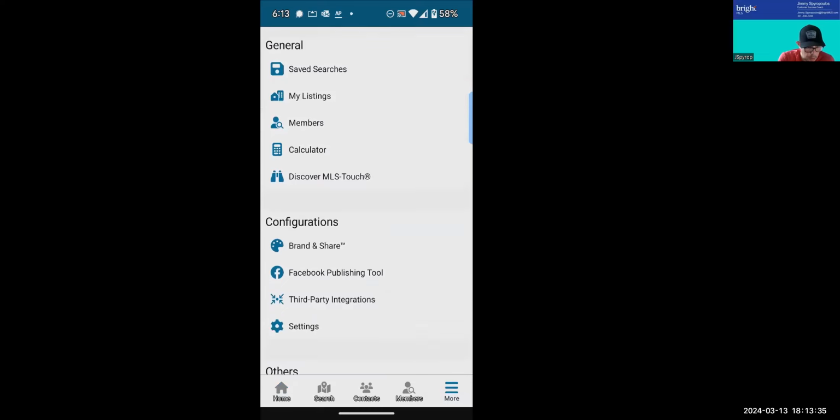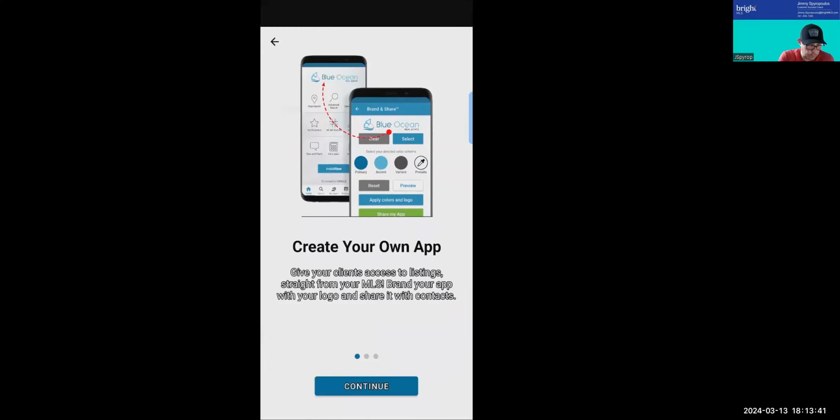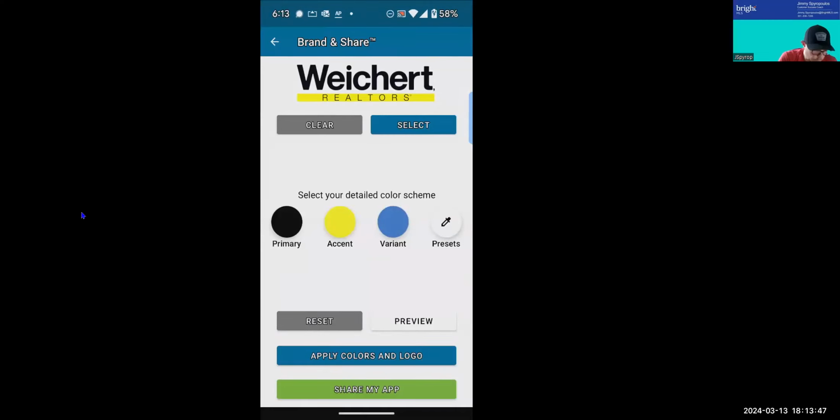Okay. And you have this field here where it says brand and share. I'm just going to click continue because I'm going to explain all this. But basically, this is what it's going to look like when you first come in, right? You have the ability of putting your own logo in this area here and then changing your primary accent and variant colors for the branded app that you're going to share with your clients.